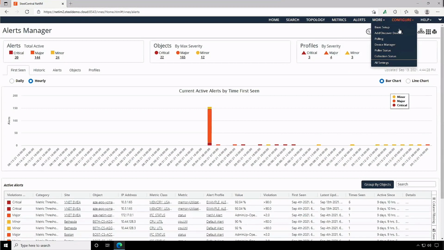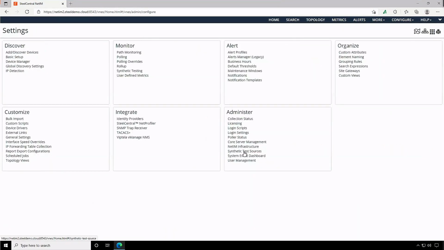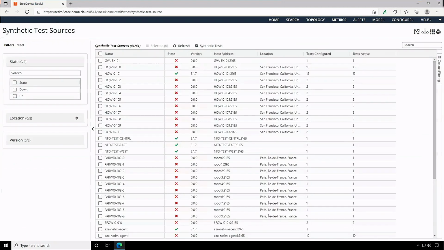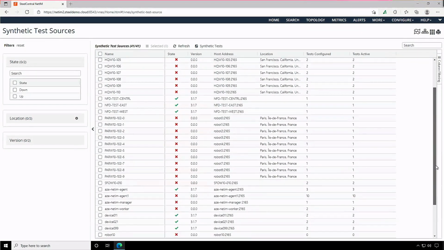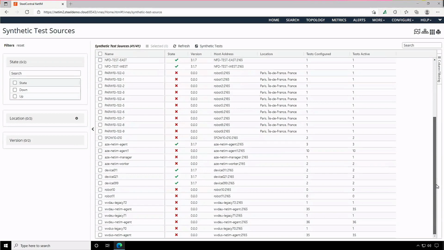So let's go here to configure. And then we're going to go to all settings. And then I'm going to go under administrator, synthetic test sources. And so this list that we're looking at now, this is my list of all the sources of synthetic tests. So where the test is coming from. And so these would just be lightweight agents that are running the tests. Now, when I look through the list, some are active, some may not be.